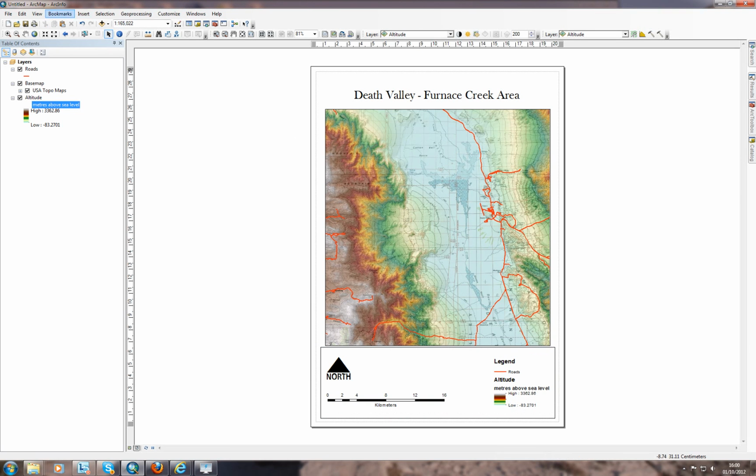If I wanted, I could also insert some text. You see a little text box has appeared. I can then edit that text. I could say something like projection. What was the projection? North American datum 1983 UTM zone 11N. That's good memory, isn't it? Again, I can just pop that down the bottom of the map like that.